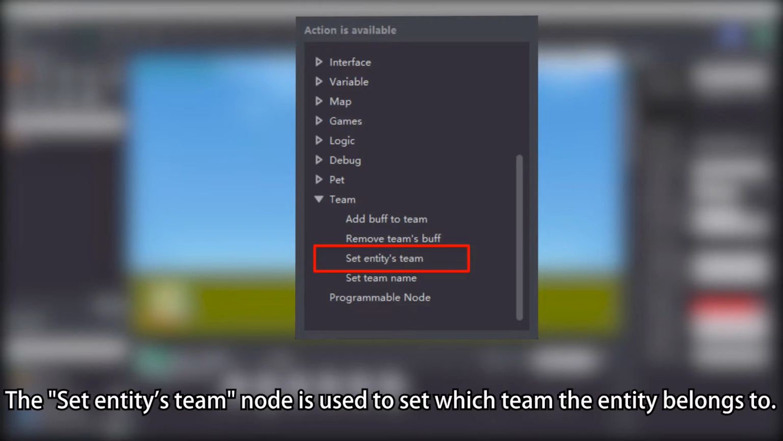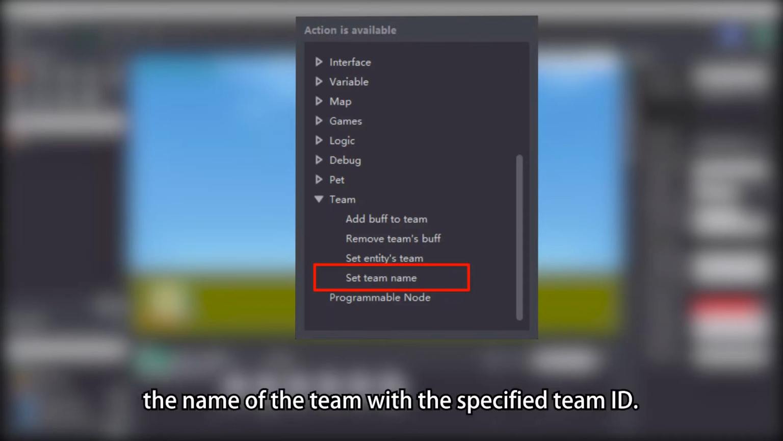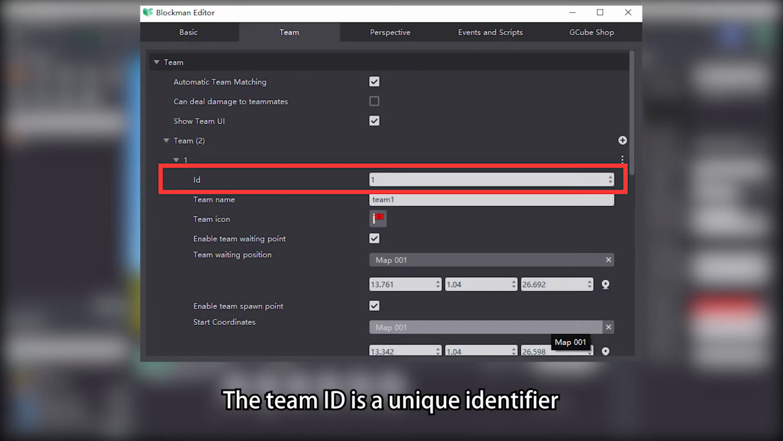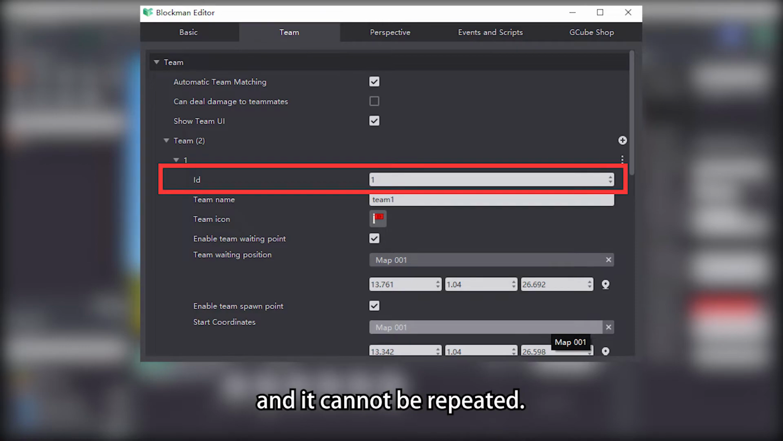The set entities team node is used to set which team the entity belongs to. The set team name node is used to change the name of the team with a specified team ID. The team ID is a unique identifier for the team that we set when we add the team, and it cannot be repeated.